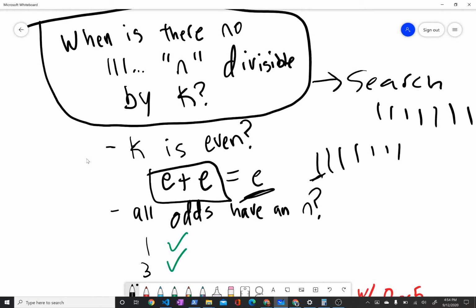The first thing that occurred to me is if k is even. If you think about it, an even number plus an even number is always going to be equal to an even number. That's pretty straightforward. And any even number kind of rules out ever landing on a string of 1s.